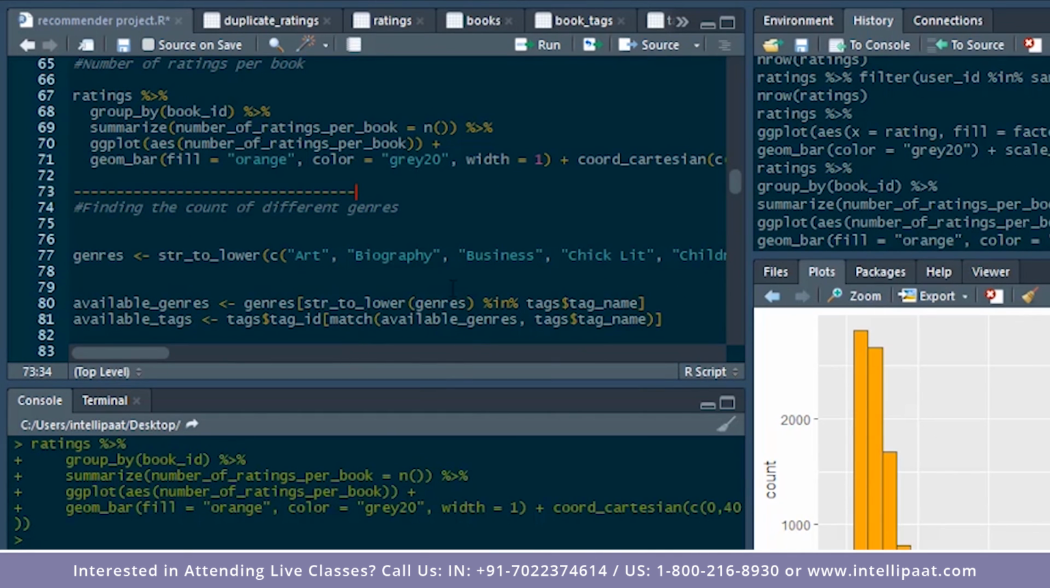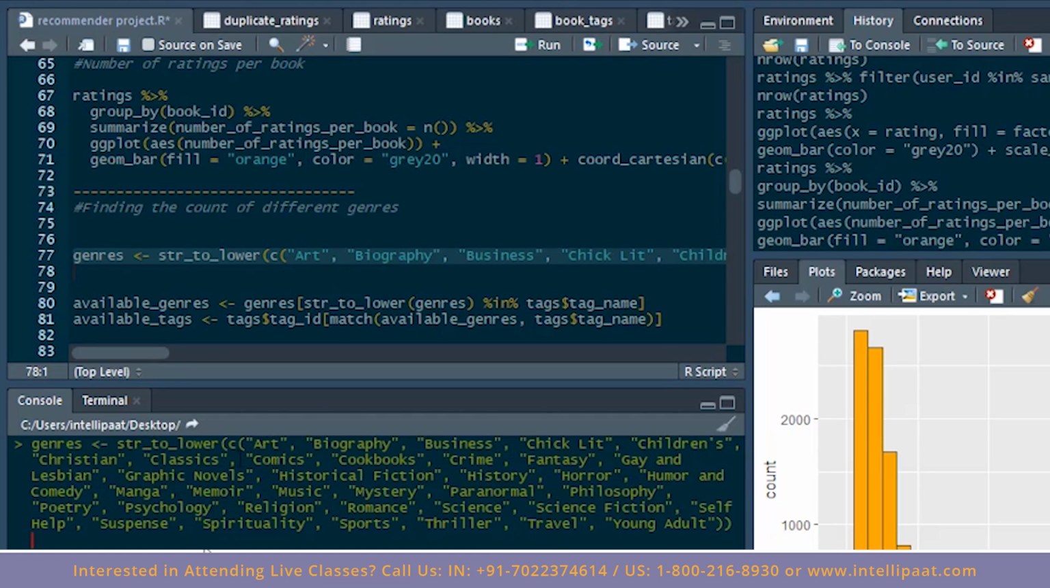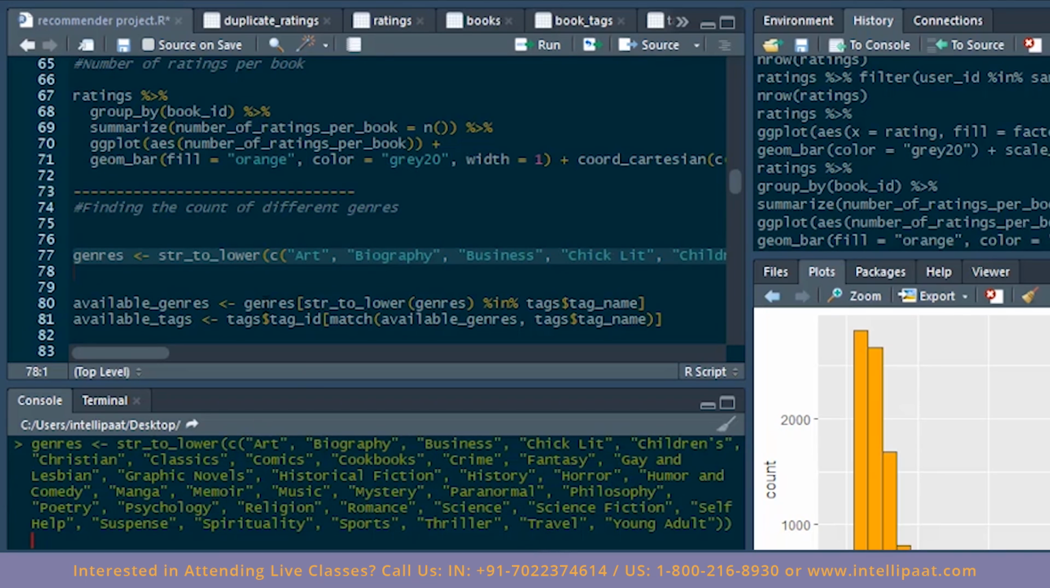Then we had to get the percentage distribution of the different genres. So what we'll do is we'll start off by making a new object and giving it the name genres. So this genres object would basically have a list of different genres in it. So I have basically listed down a bunch of different genres over here, and I am storing all of these into the genres object. So the different genres are art, biography, science, thriller, travel, humor and comedy, and so on.